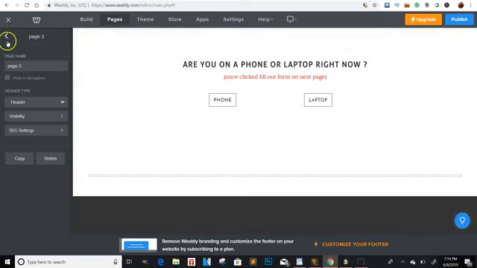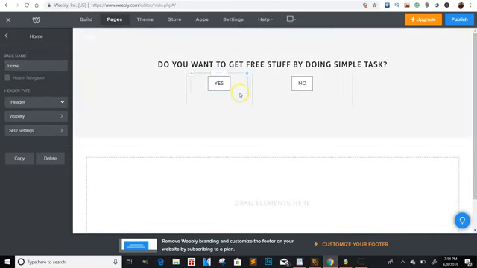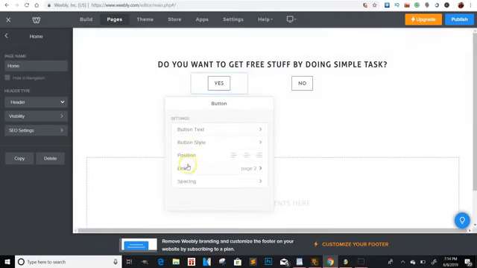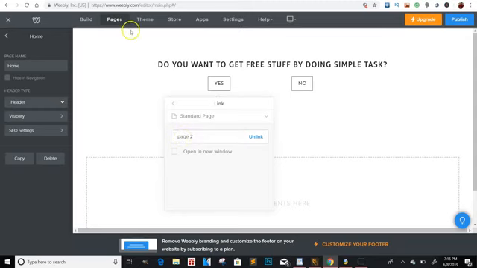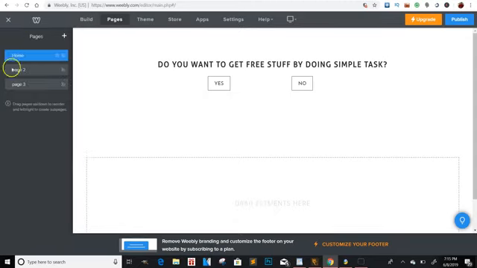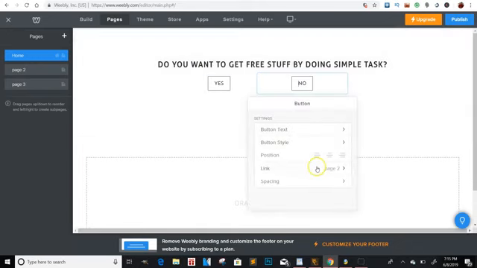So after you get your pages done, you want to come back to home, okay? And then what you want to do next is click on yes. You want to come down here to link, and then find your page. So we're going to click here, click on standard page, and link it to page 2. Whatever page you made for your second page, I just named mine page 2 and then page 3. So you link yes to page 2, so once they click this, it'll go to the next page. You click this one and do the same thing and link it to page 2, or whatever other page you have, if they say no. I linked both to page 2, so they'll go to the next step.